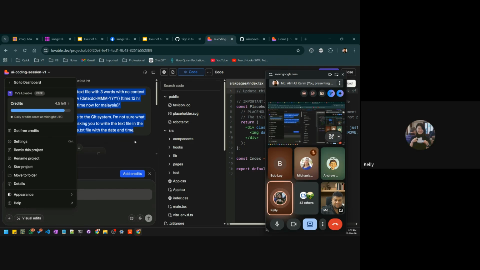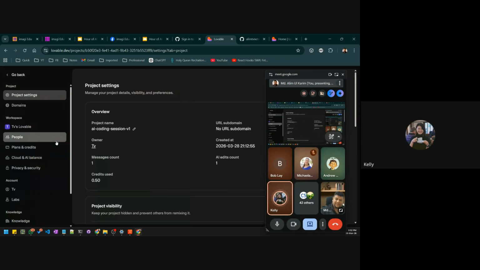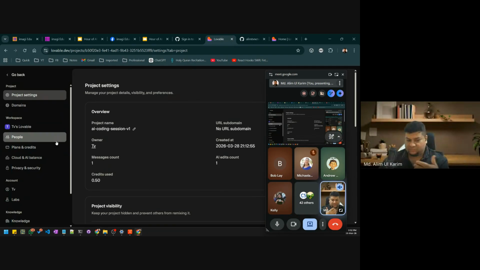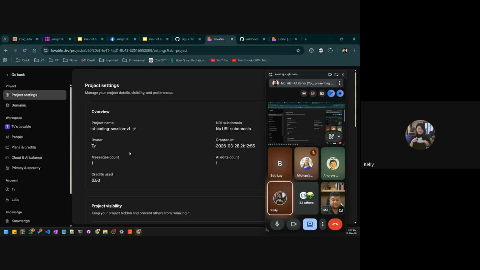Can I change to any name, or do we need to follow your format, AI coding session V1? Any name that you like, but for now you can just put this one. But any name is all right. Just don't put spaces. Just put hyphen as space. Okay. Oh, connect project.